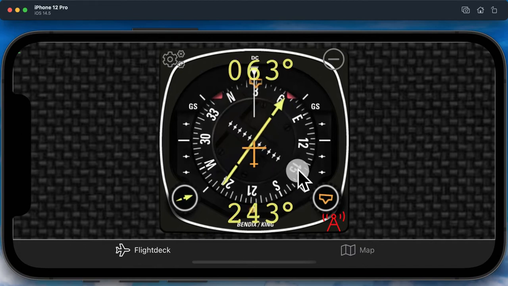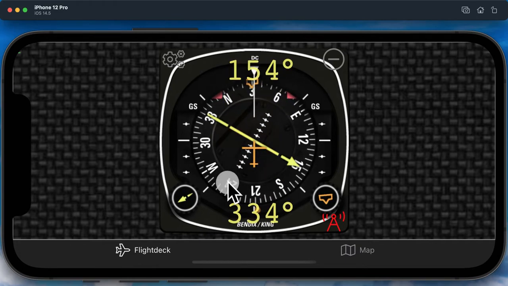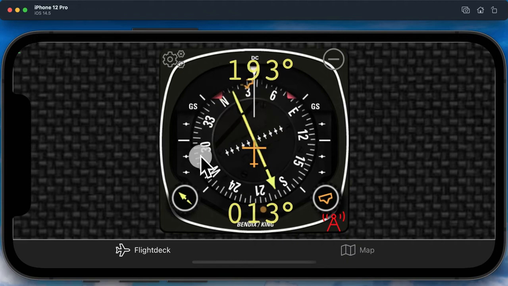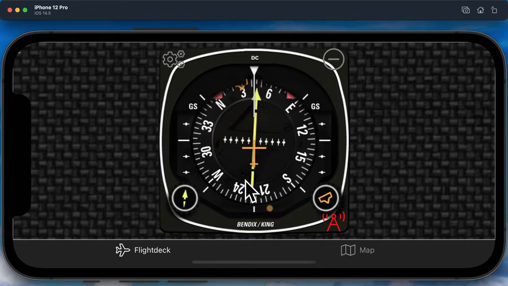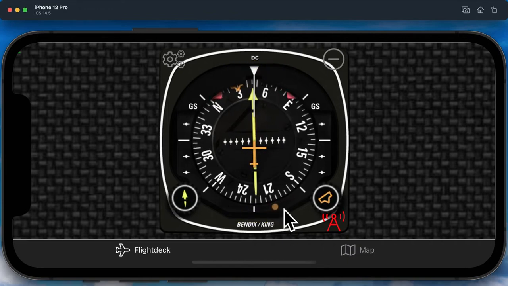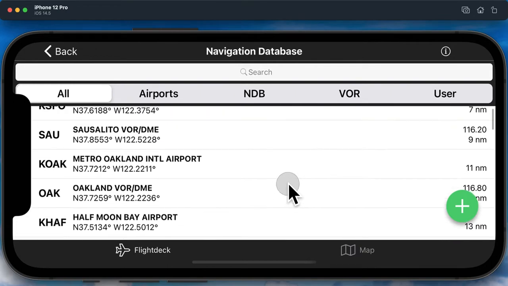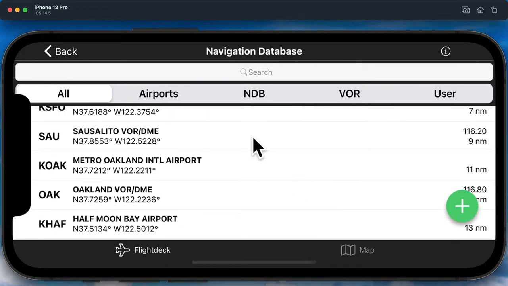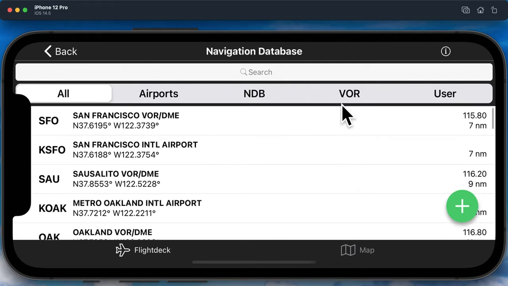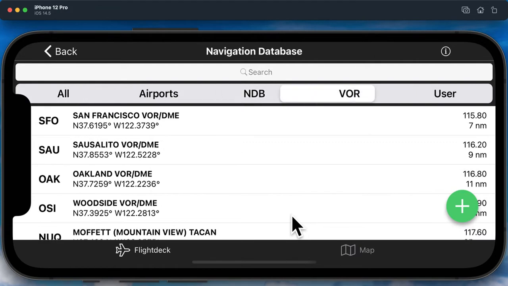And we can see that the OBS card can be rotated by clicking and dragging the area or the region around the compass card. If we want to tune a VOR, we can click on the navigation database icon and that will open up the navigation database. You can see here there are a number of things in our local vicinity, including airports, NDBs and VORs. In this case, let's look at the VORs because that's what we want to tune up. And we're going to select a local VOR to our current location.